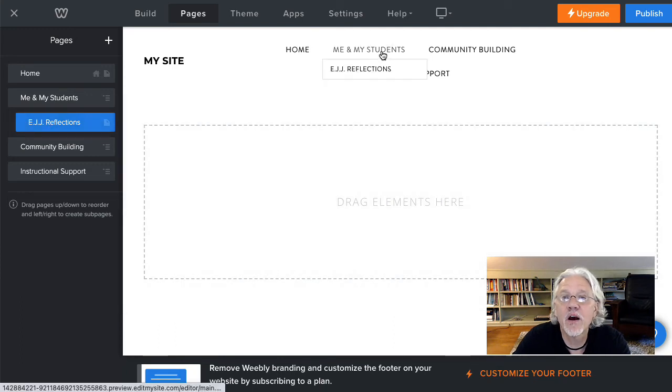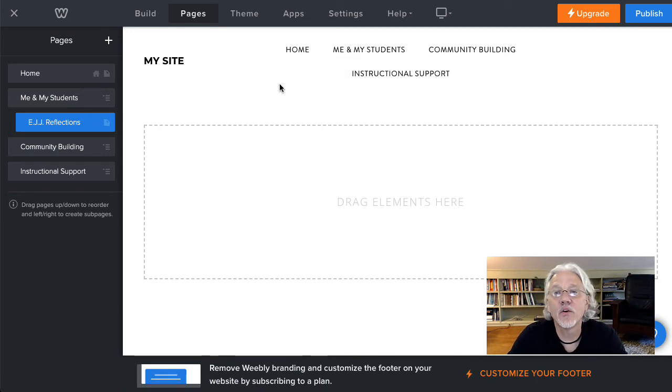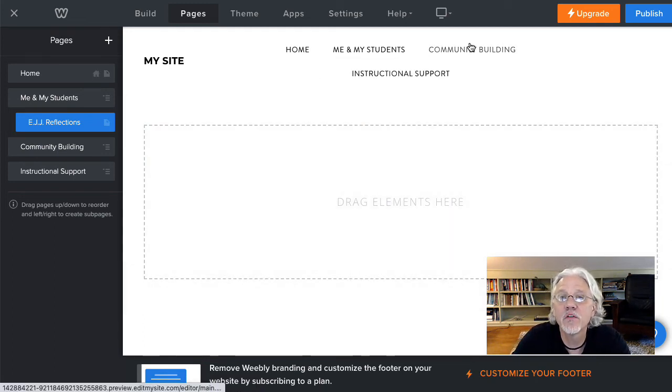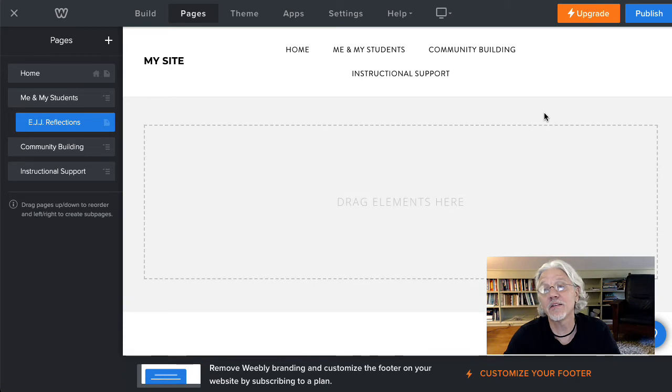Now notice that when I hover over me and my students, that's where the page is. You're going to do that for all your project pages. They're going to live under these menu options, and that's how I'm going to get to see them and review them and all of that. That's going to keep you organized. And so you have to do that for all your projects.